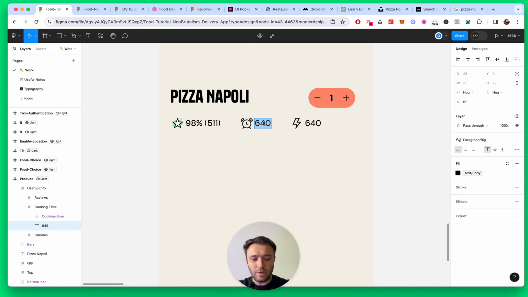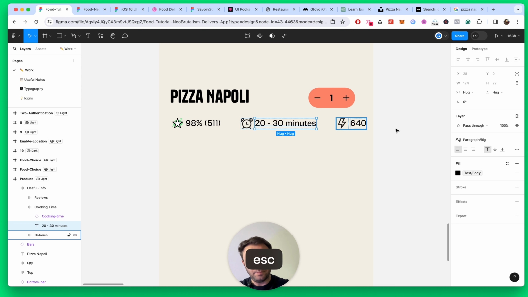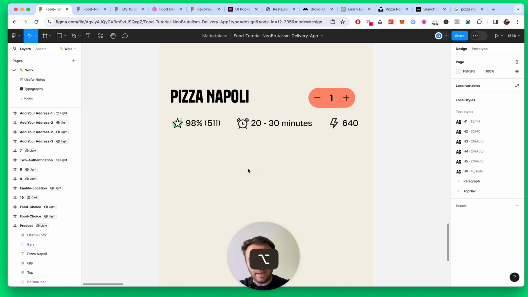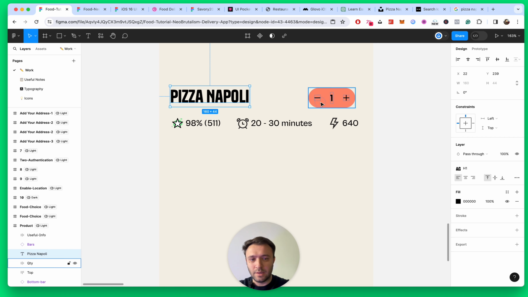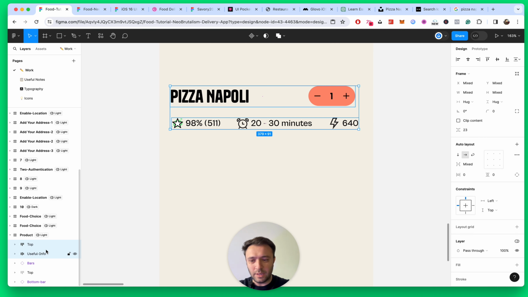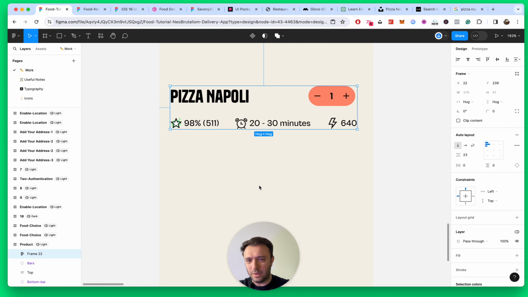and I think cooking time 20 to 30 minutes, something like that. Sure, this is 32. And let's grab these two, make an auto layout again called top. Okay, so we have two auto layouts. Select both these components, add the auto layout called content.